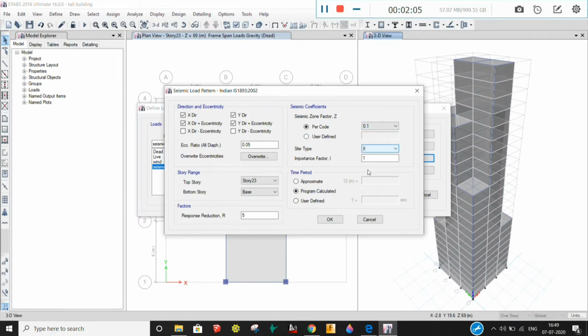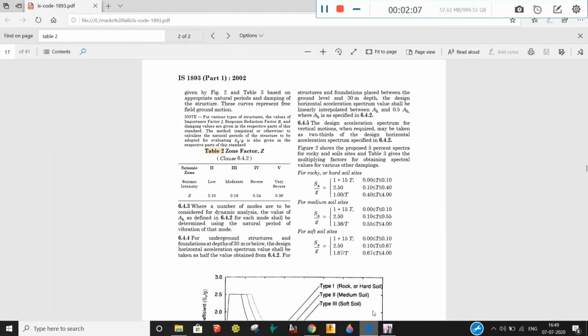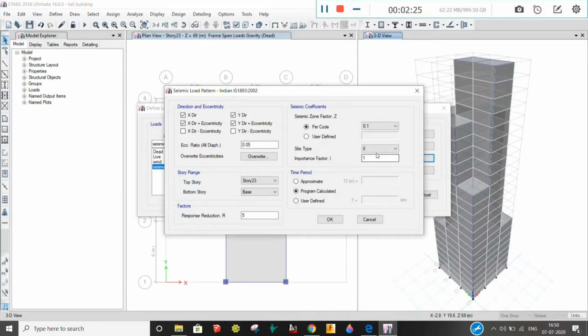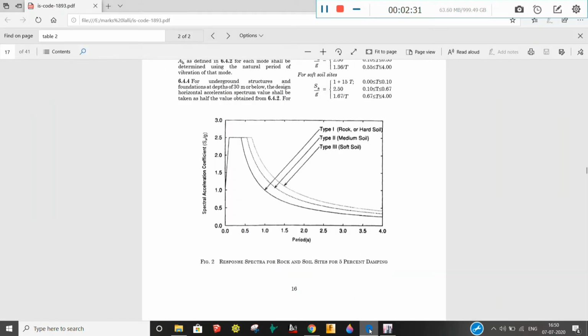And for the site type, in IS code, type 1 is for rock or hard soil, and type 2 is for medium soil. Anything can be assumed based on the site conditions. Now I am going to take type 2 for medium soil, and the next one is importance factor.